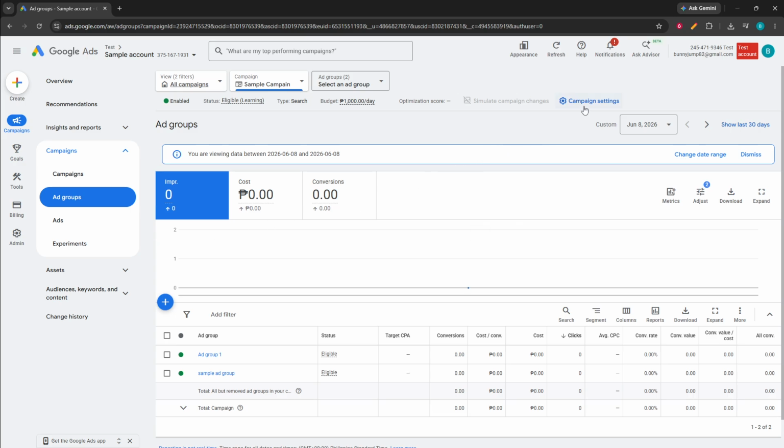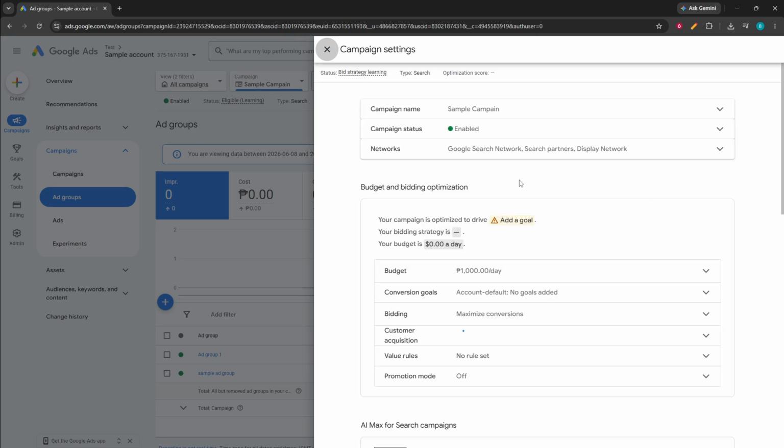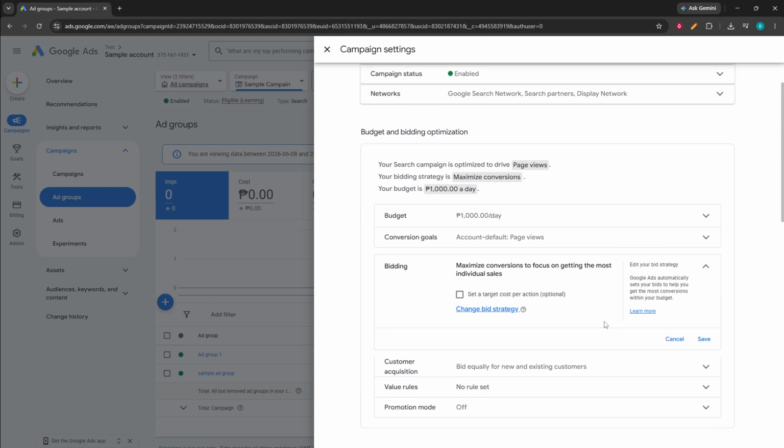Inside Settings, locate the Bidding section. Click on Bidding to view the campaign's current bid strategy. This is where you can confirm what strategy is currently in use before making any changes. Then click Change Bid Strategy to begin updating it.